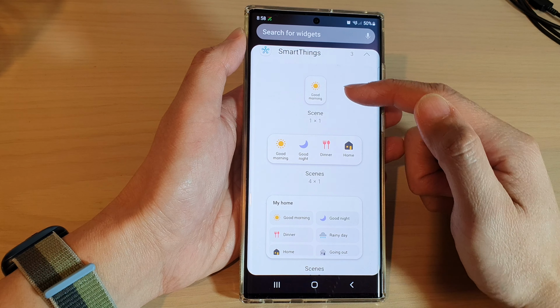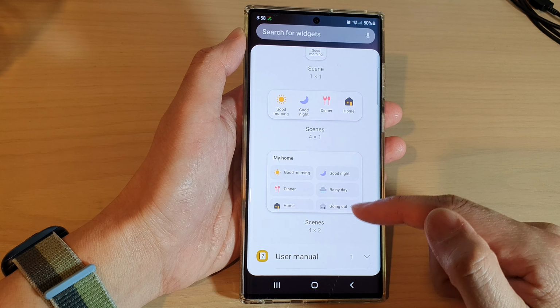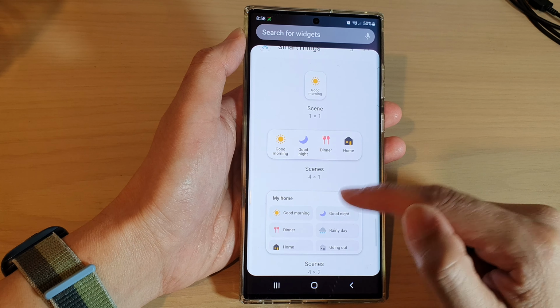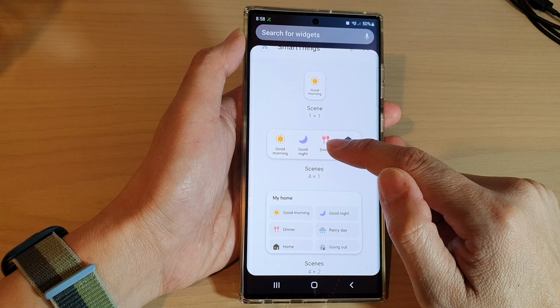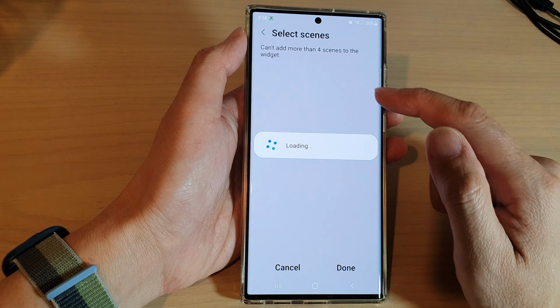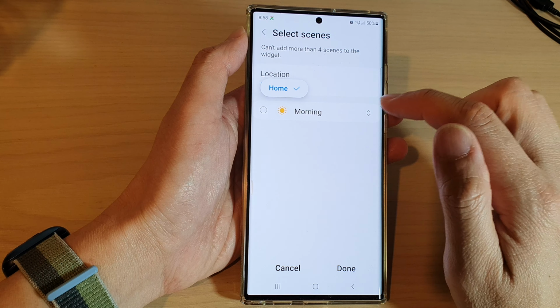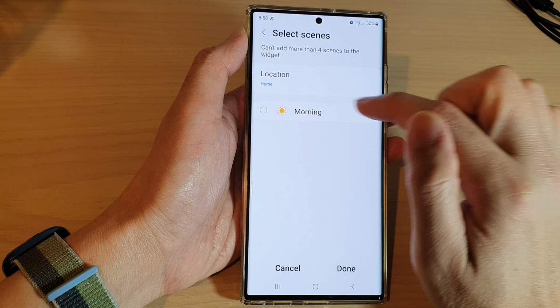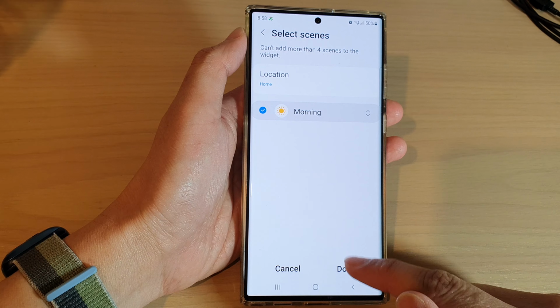So we have a single scene, 4x1 and 4x2. So drag a scenes widget and then drop it onto your home screen. Next, you need to select a location and select a scenes and then tap on done.